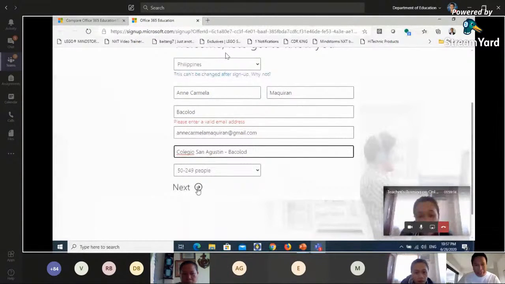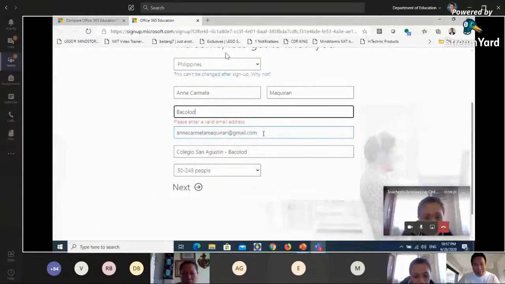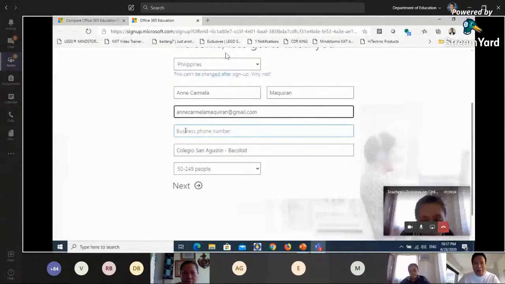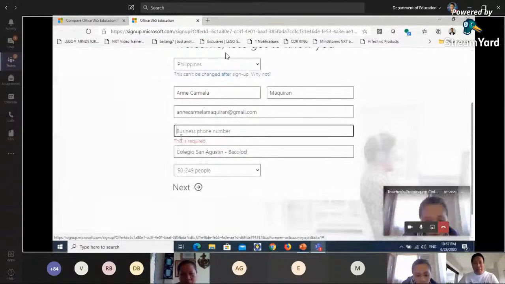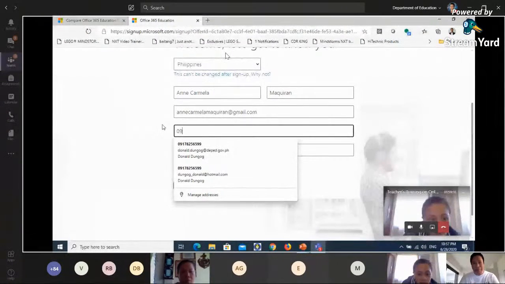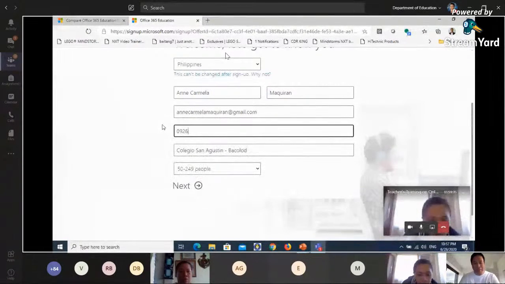Please enter a valid email address. I'm very sorry. This is for the email address pala. Then business phone number. Then we can just click next. Kailangan pala yung phone number mo, ma'am. 09 26 26 646 2251. Again po, ma'am.